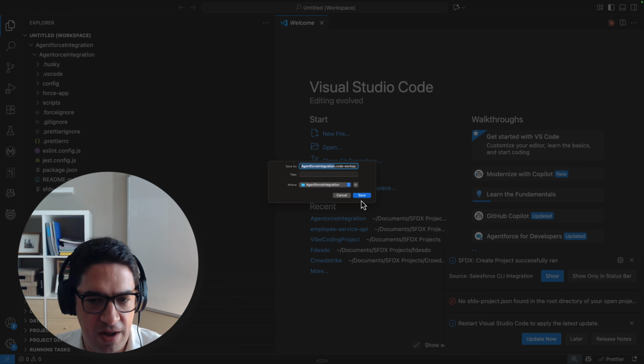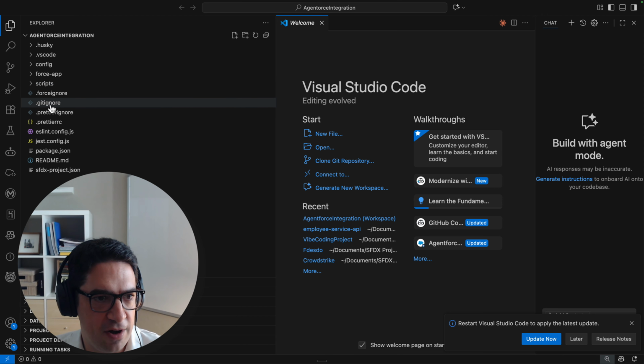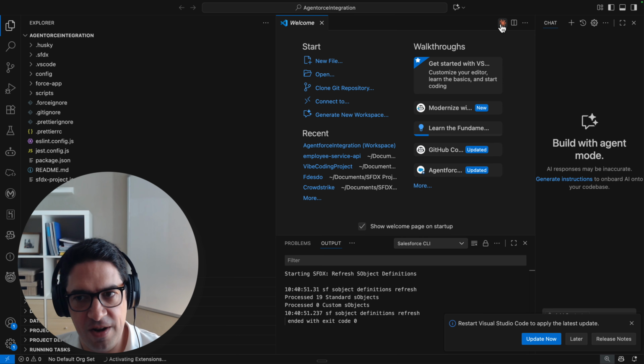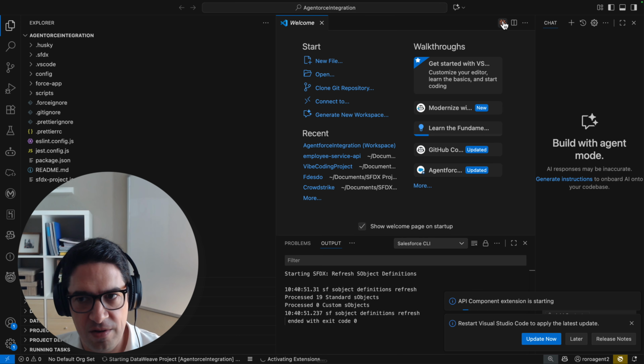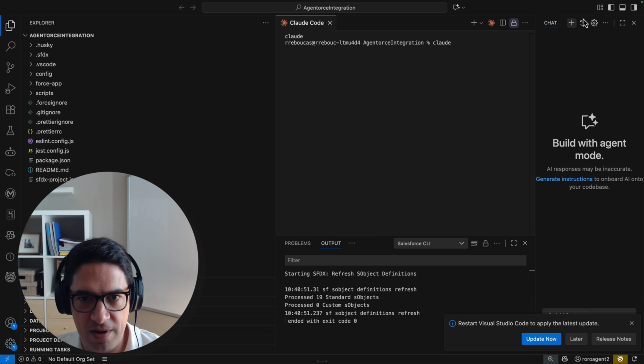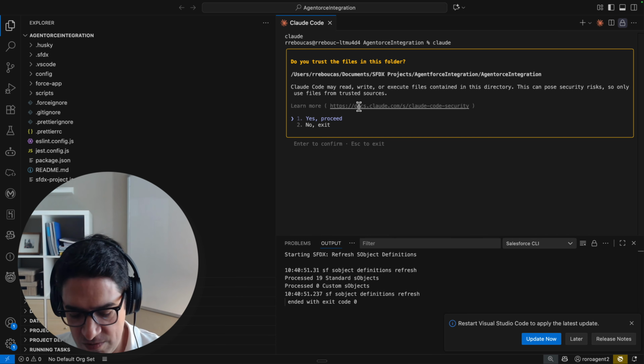So now all the file structure here inside VS Code for our new Agentforce integration app is created for us. And guess what? You can also open another window of Cloud Code inside this new Salesforce project window in VS Code as well.